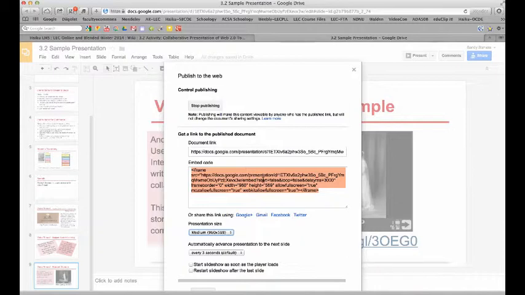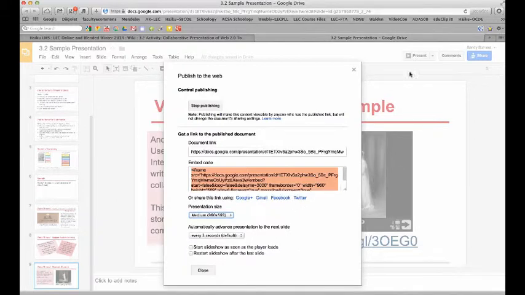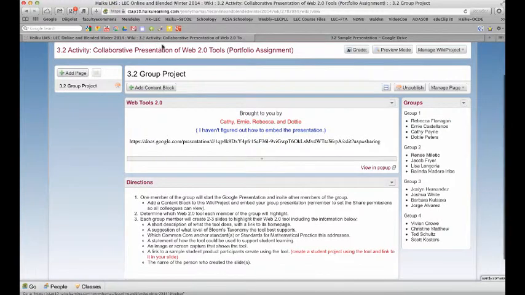So I'm going to use Command C because I'm on a Mac. If you're on a PC, you're going to use Control C to copy the embed code. So I have the embed code copied. And I'm going to go ahead and keep this open for right now.